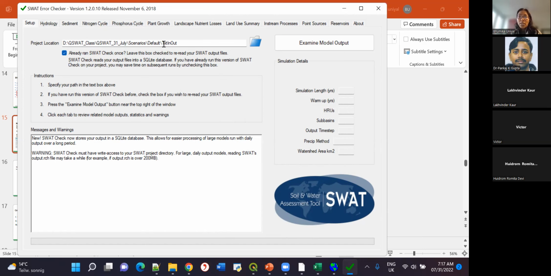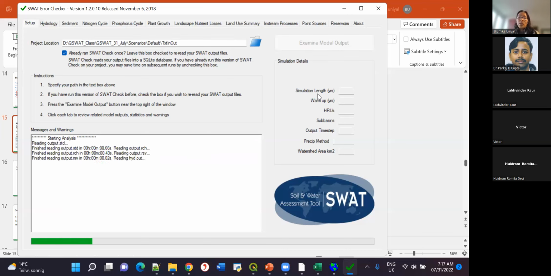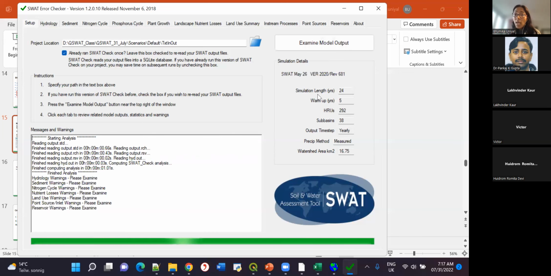So here I just wanted to see it for the default. So I would just click examine model. It would take some time, and here on the right, it would give me information like for how long the model was run, what was the number of warm-up periods, how many HRUs, sub-basins, and all that information. And here you could see that it is giving me the warning that I have to examine the hydrology, sediment, nitrate, and all those things. So this provides us a guideline to modify the model somehow.